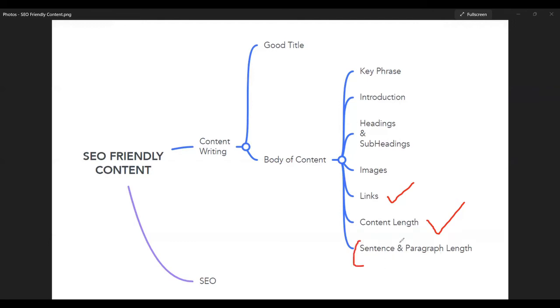You should write small sentences and also use many paragraphs: 3 to 4 sentences, then change the paragraph. And after each paragraph, use subheadings. Whenever you use subheadings, your user will understand what is coming here.